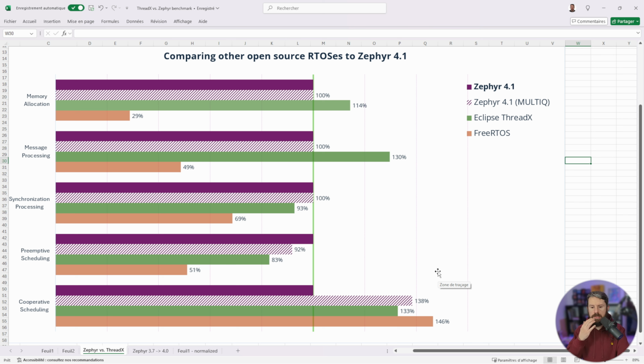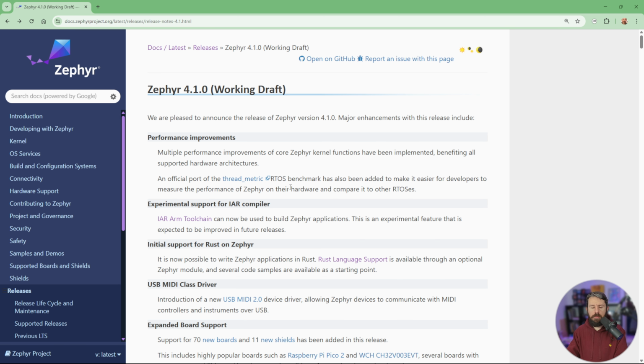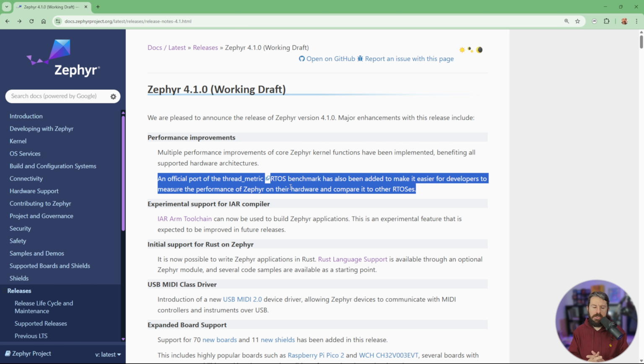But yeah, that's the work that went into improving the performance of Zephyr. So no matter what, it's going to benefit everyone, right, in their use cases. Something that goes along with this work is this right here, the fact that those metrics, those numbers that I was just showing you, effectively come from the so-called Thread-Metric benchmark.